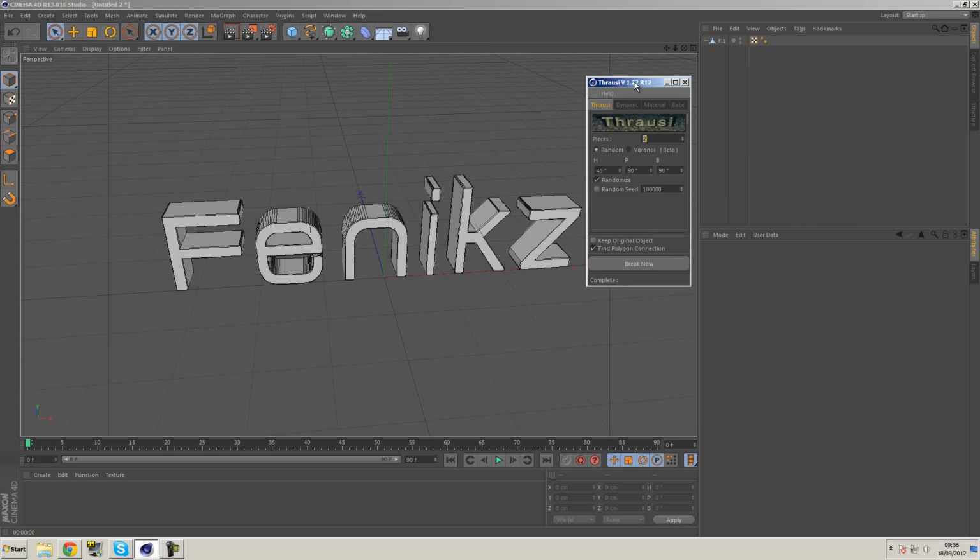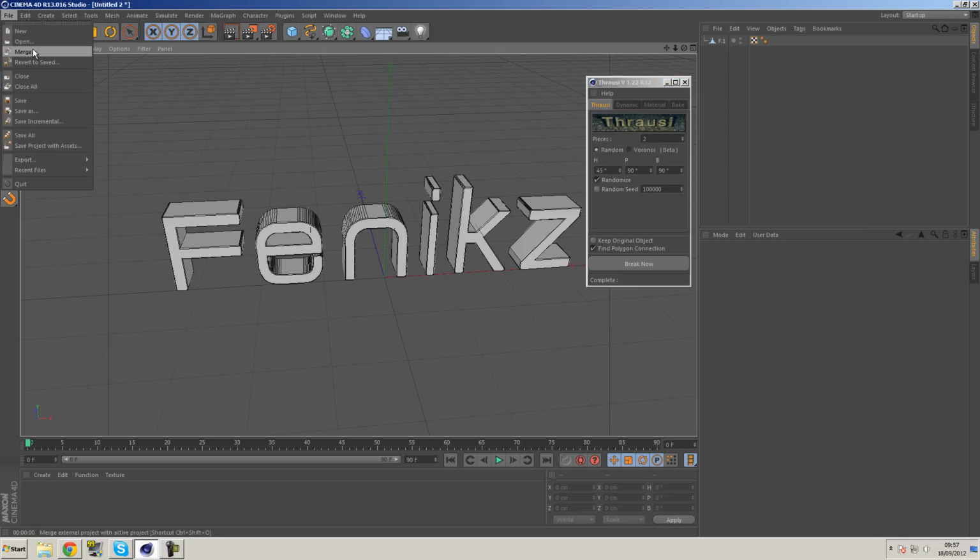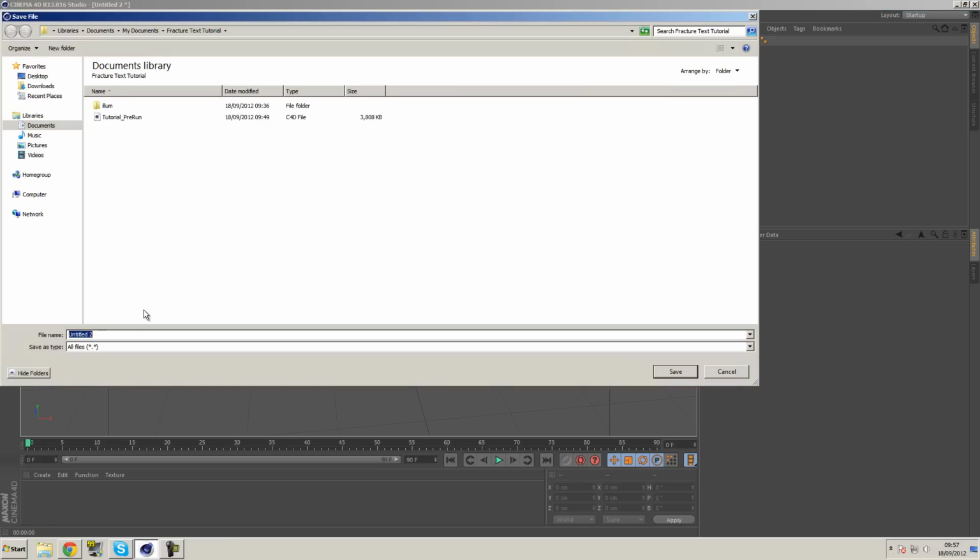This will pop up a little window, and I'll just quickly go over the basics of this. You don't need to worry about dynamics, material, or bake because we're not going to be using them. We're just going to be using the default tab here. So the pieces, this is the number of pieces it will cut each object. Now the F is a single object, the E is a single object, etc. So the higher you go, the longer it takes to cut, and of course the more pieces you have, which in turn slows your system down. So be careful with this and make sure you save. So before I do this, I'm going to go to File, go to Save, and name this Tutorial 2. There we go.